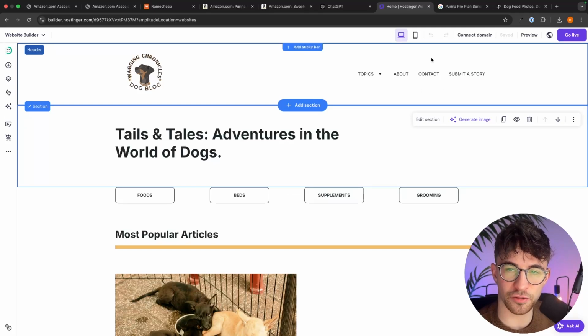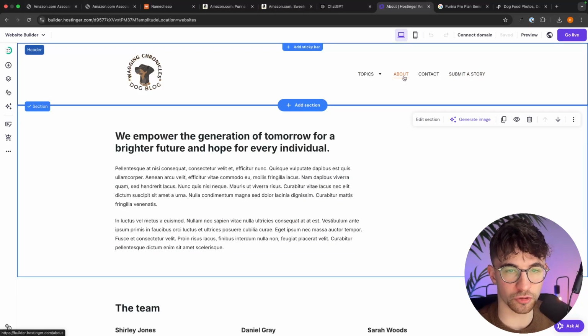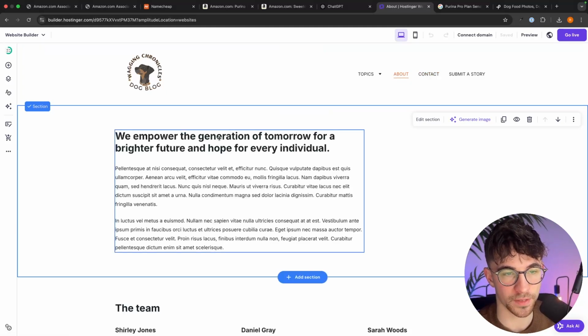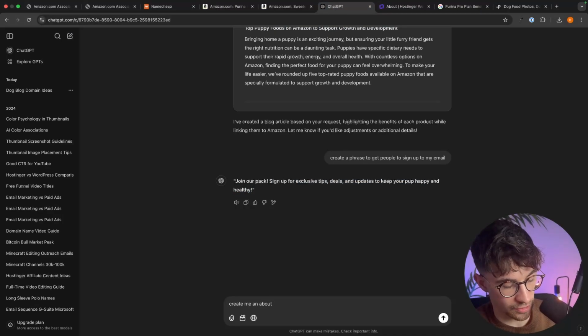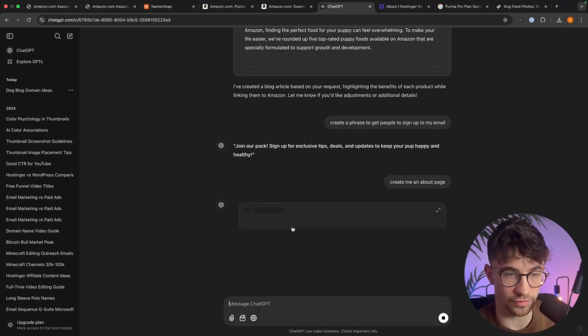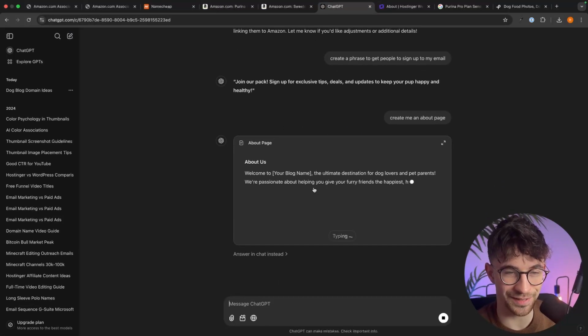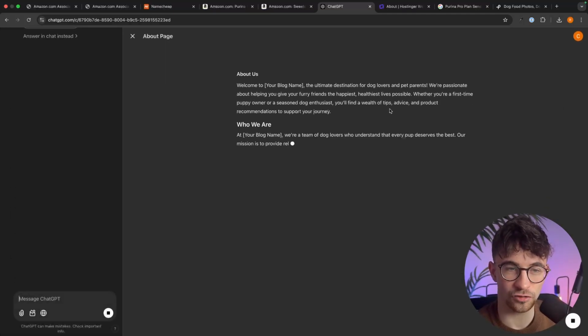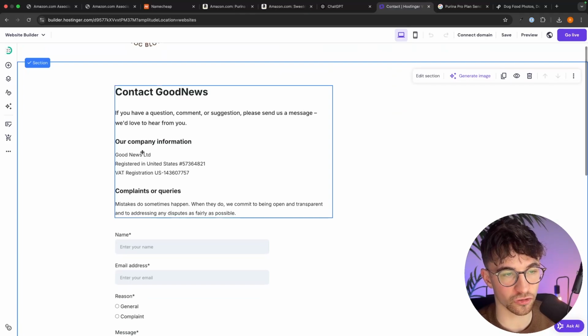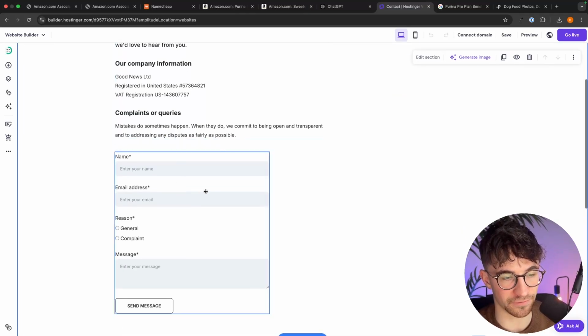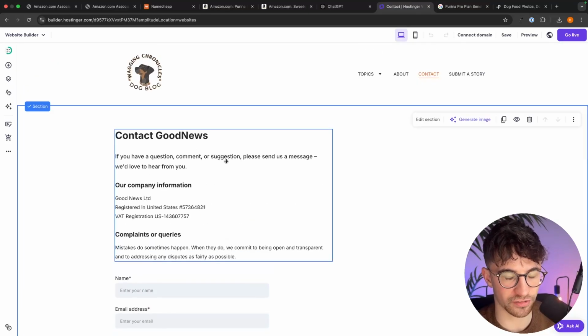Then finally, at the top right here, you can see we have all of these different pages. So what we want to do is go into each of these pages. We need an about page. Once again, we would just go into ChatGPT, create me an about page, just like this. Then ChatGPT is going to do all of this for us. So once again, we just copy and paste it into this area. Contact us page, you enter in your company information. Everything is already set up, so not really much you need to change.